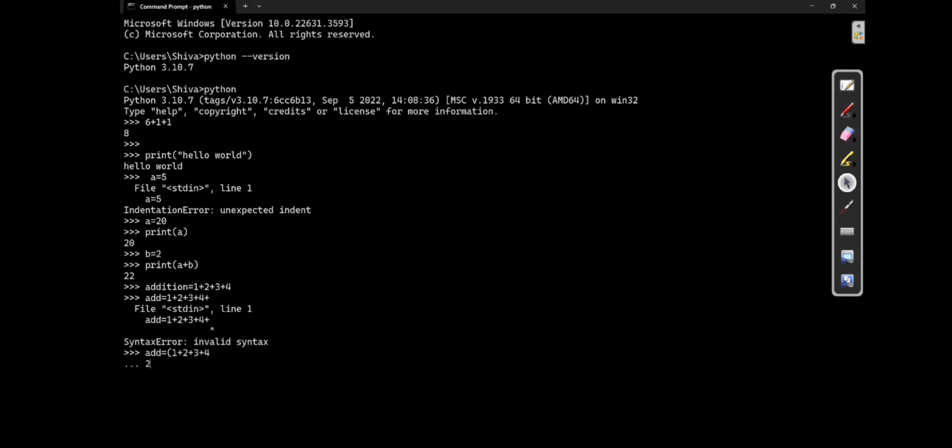Now 2 plus 3 plus 4. Still I have not closed the bracket, so if I click on the enter button, I will move to the next line. I will not get the error. I am getting the error here because I have not provided the plus sign. After 4 I need to provide the plus sign.